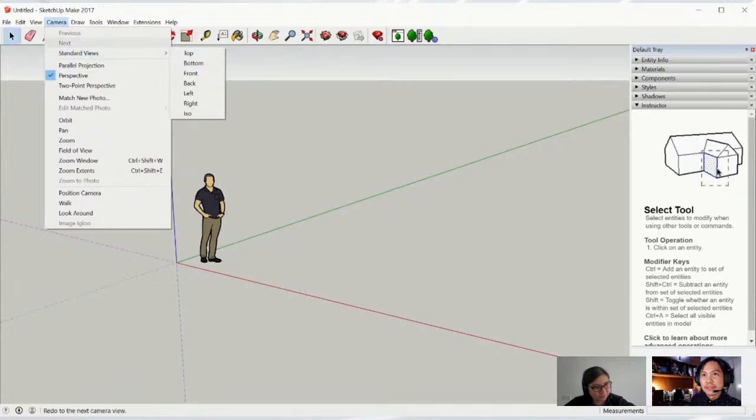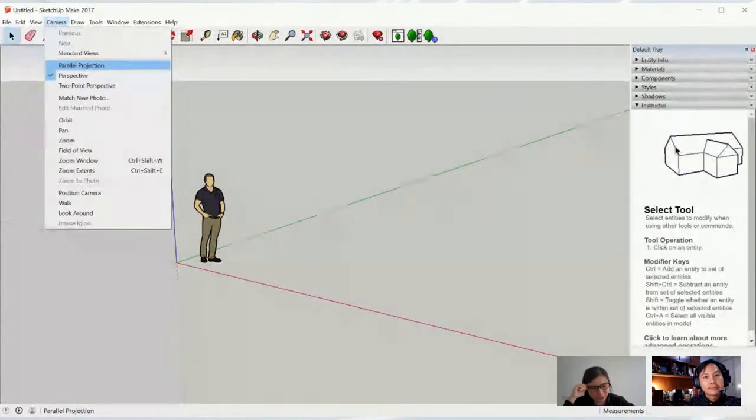Okay, and then we have our standard views under camera: top, bottom, front, back, left, right, and ISO. And then we have parallel projection, perspective, two-point perspective. So when is the parallel projection useful, Karen? For elevations, or if you want sections, since it's going to make the view a parallel projection. It won't be an axonometric or perspective view. Yes, it's going to be flat. So it's perfect for elevations.